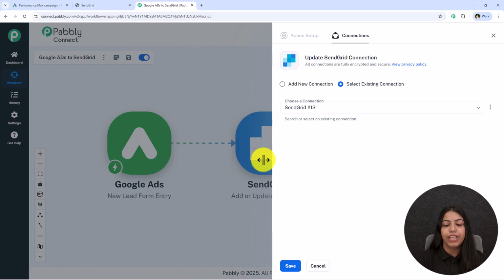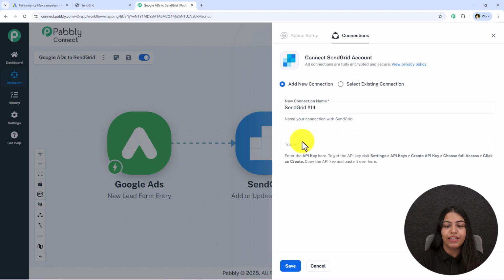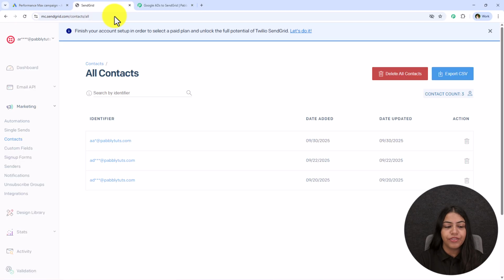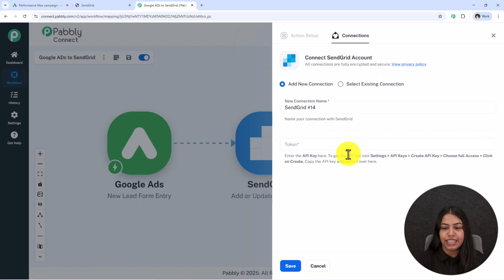Now if you've already created a connection between SendGrid and Pabbly Connect, go to this select existing connection and then save. But if you haven't, click on this add a new connection and it is asking for the token. And to get this token you have to open your SendGrid account, go towards this settings. From the left side you have to look for these settings. So as you can see over here in the help text it is saying API key. To get this, visit settings, API keys and then create API key.